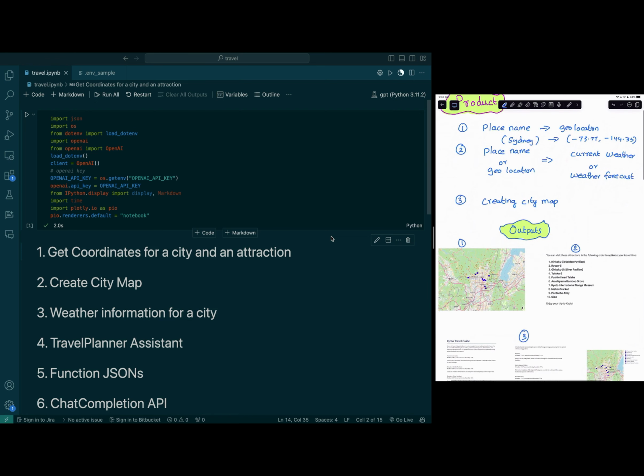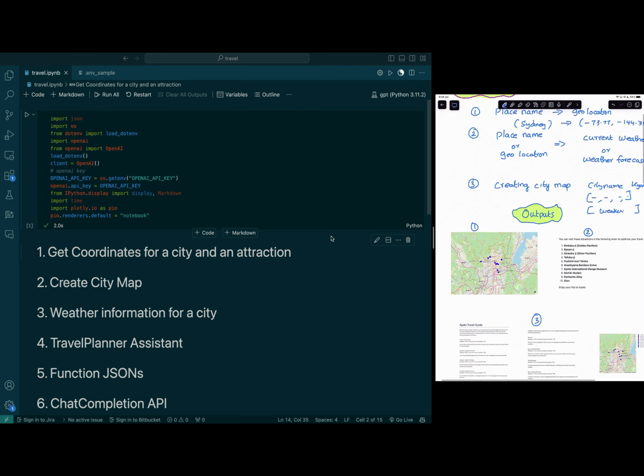Then we will write one more function that takes a city name, then a list of attractions. Let's say in Kyoto, you are visiting 10 places, you will get 10 place names. Then we will pass one more list that tells you what the weather looks like on some particular date, some weather information. Then based on this information, we will plot a map.